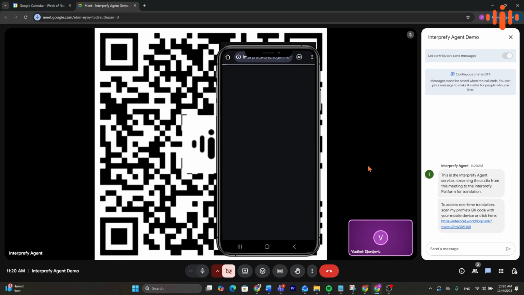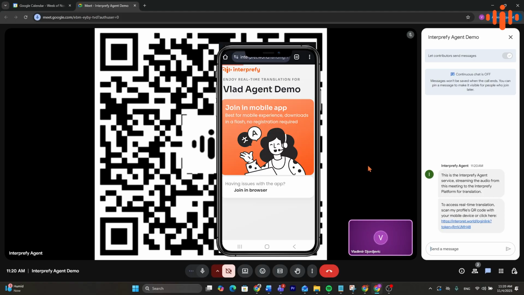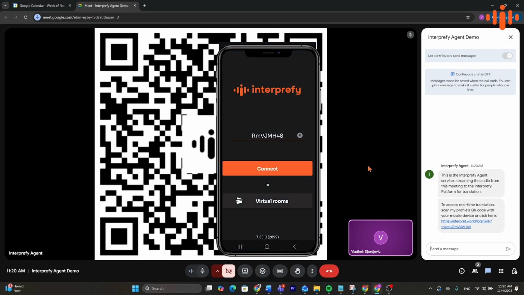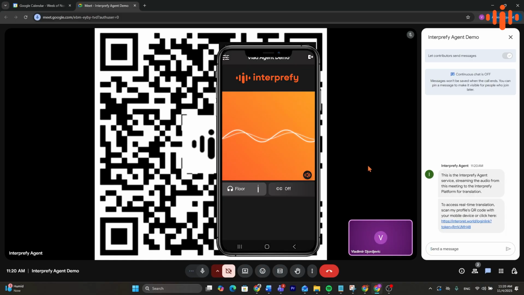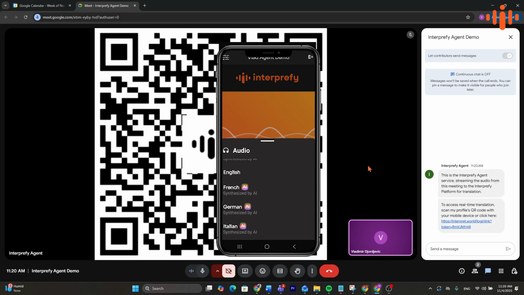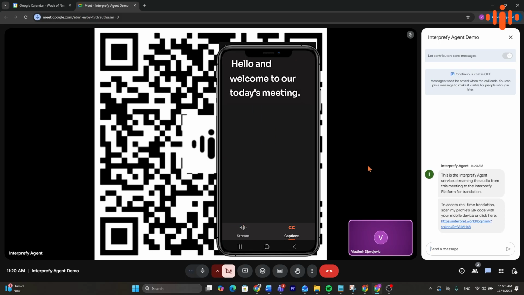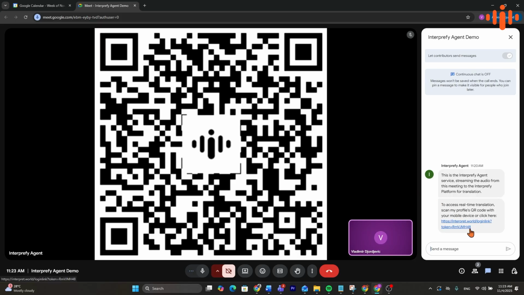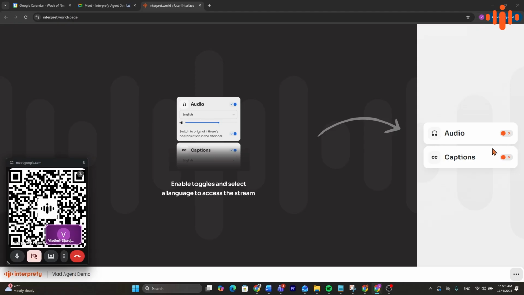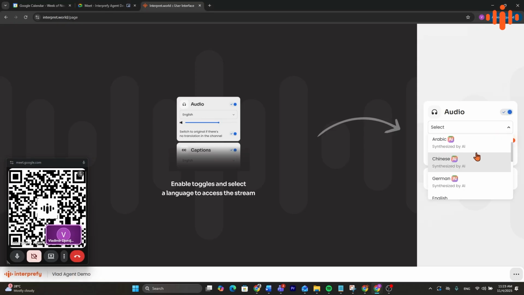If you have the Interprefy mobile app installed, you can join through the app or directly via your mobile browser. Choose your preferred option and select the captioning and translation language you want. Additionally, you'll receive 2 automatic messages in the meeting chat, providing a link to access AI speech translation and captions from your computer browser. Click on the link and select the language you best understand to listen to, and live translated captions to read.